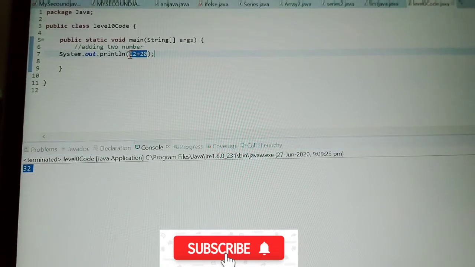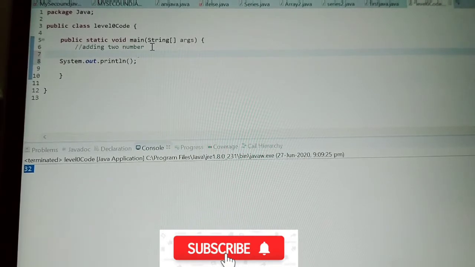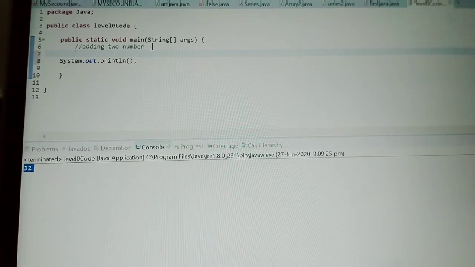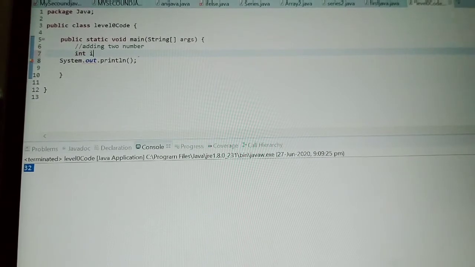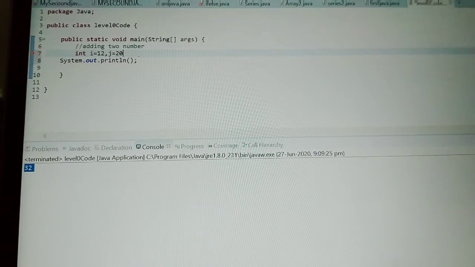So I erase this value. Now I'll take input. In my previous video I showed how to take input in Java programming, so see carefully. At first you want int, and then it is most common to take i or j. So I take i, and I assign the value of i, assume 12. And here I am taking the next value, j. I want to take 20 for the j value. So I taken that i and j value.